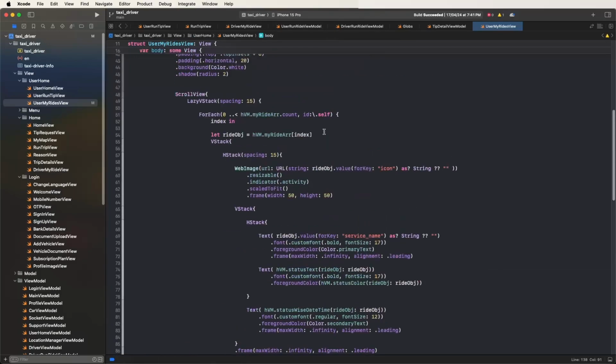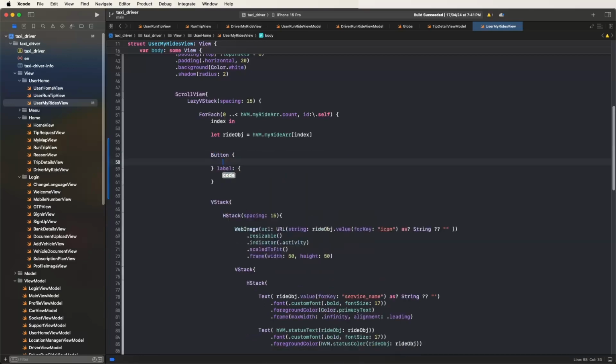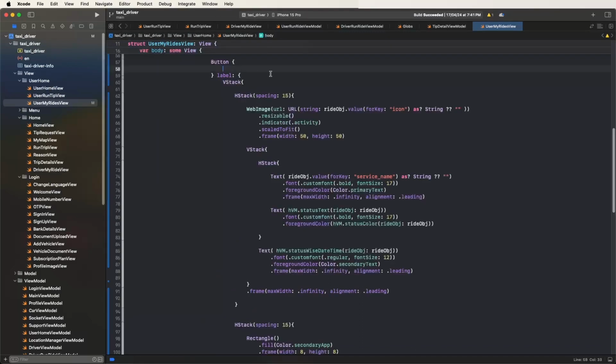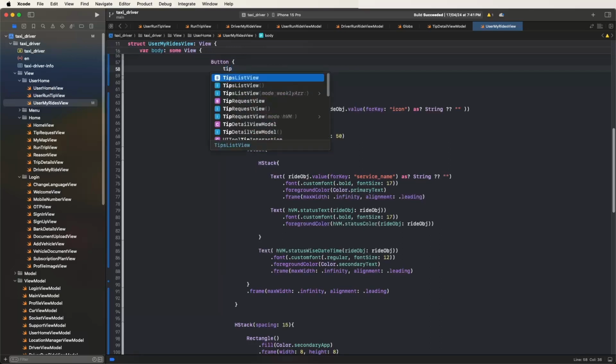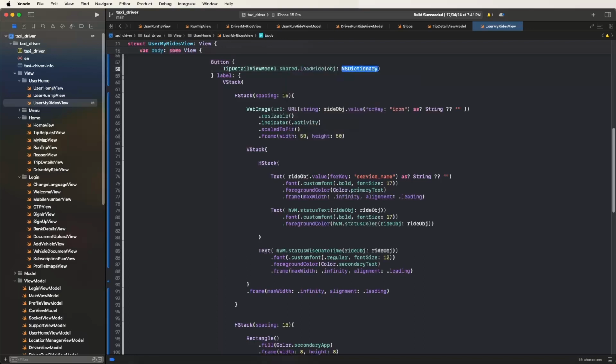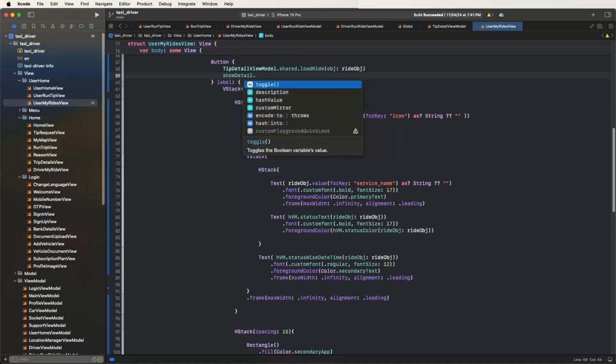And also need to create here the buttons. We need to write down here the button actions like this. Cut this data inside the HStack, cut here and paste inside the labels. And now need to set here. First of all, need to use the trip details view model dot share and call the load rides, and give the value as a ride object like this. And also need to write down here the show details true like this. We need here the configurations.